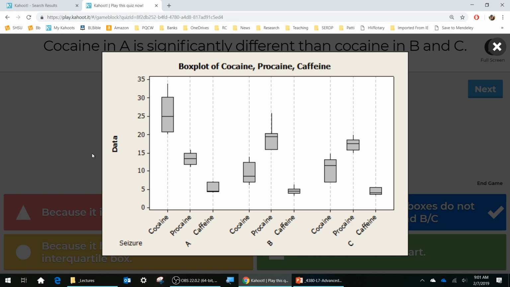So this is saying 50% of my cocaine data is in this box. And over here, 50% of my cocaine data is in that box. And also the ranges. The whiskers are the ranges. And so the highest cocaine values on this one and this one are below the lowest cocaine value on that one. If the boxes overlap or the ranges overlap, you really don't have confidence in saying that they're different.